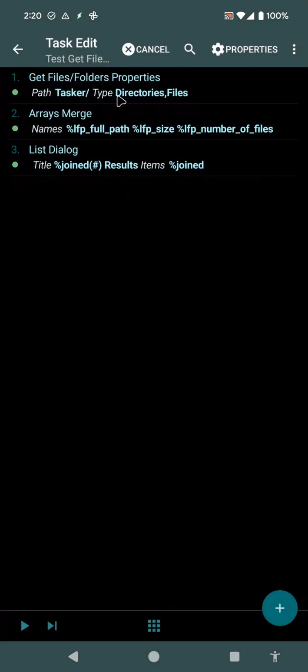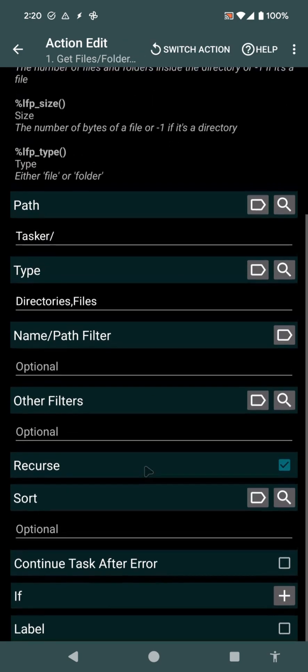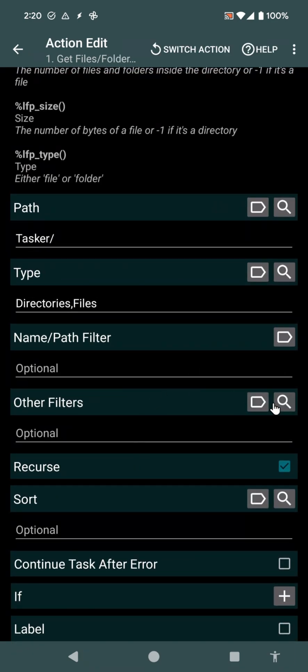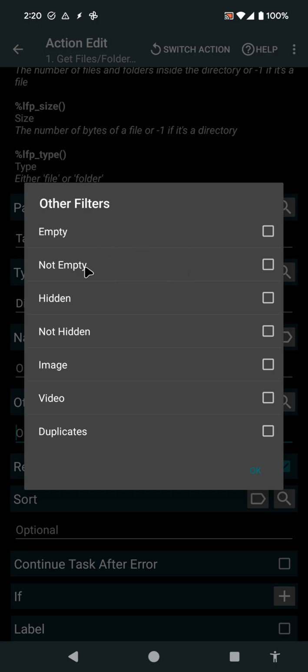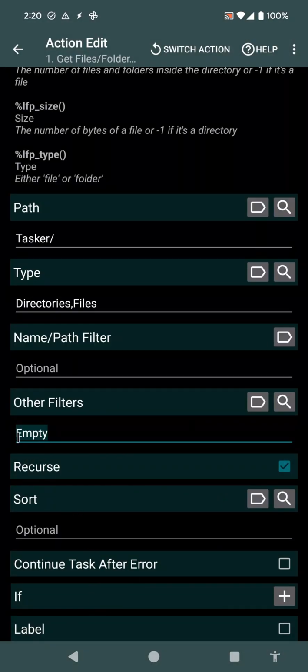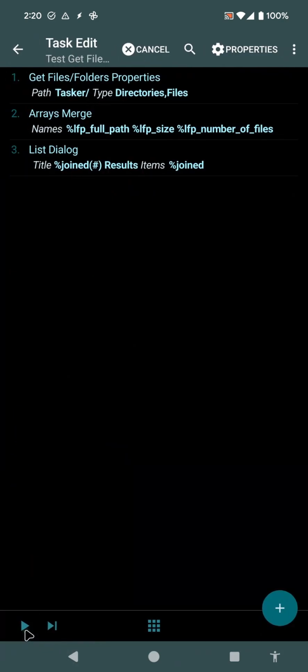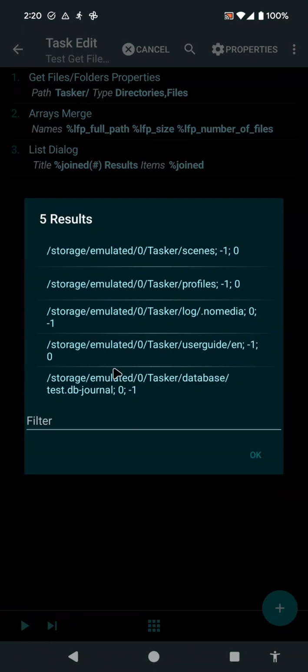Now I have a bunch of new options that I can set. For example, I can filter and show just these kinds of files or folders. For example, I can show only empty folders. And as you can see, it set the filter there. And if I use this, I can see that I have 5 empty folders.